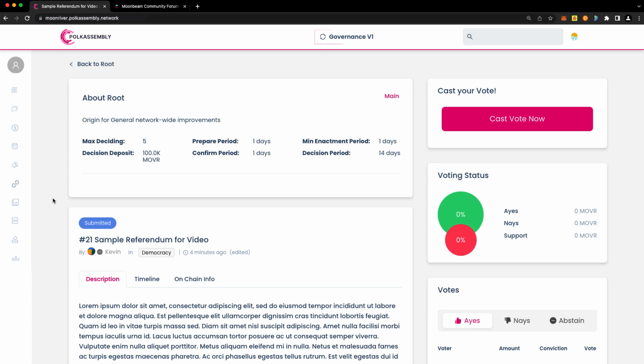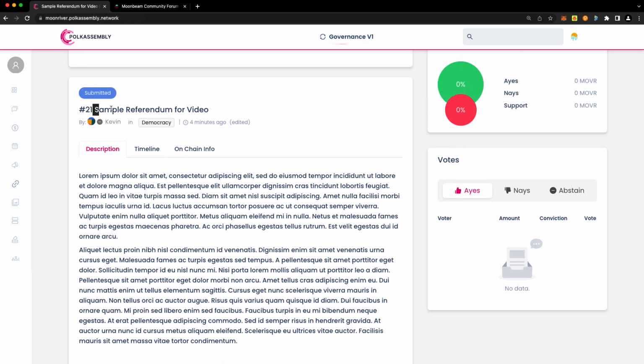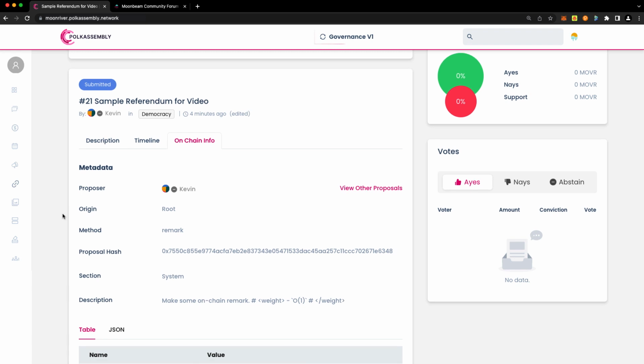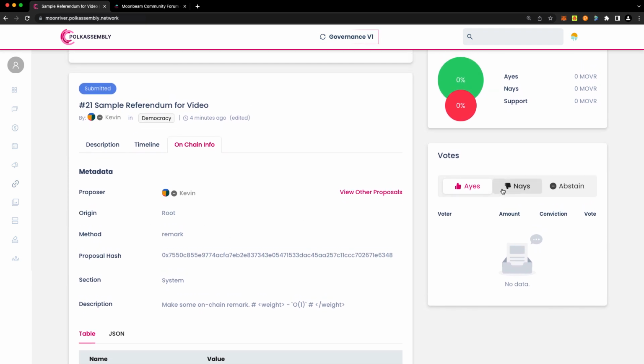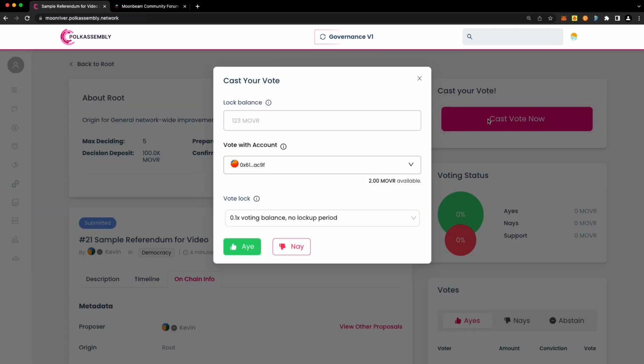If the original proposer has added a description, you'll see it here, and the original proposer can also add a descriptive title as well. Let's click on the on-chain info tab here, and you can see the actual change that's being proposed. So in this case, it's a simple system remark. On the right panel, you can see the status of the vote. So let's go ahead and cast our vote. And make sure that you're connected with the account that contains the MOVR tokens you'd like to vote with.